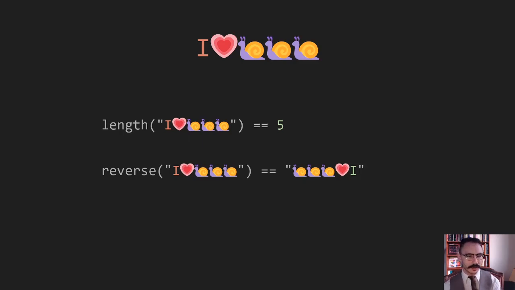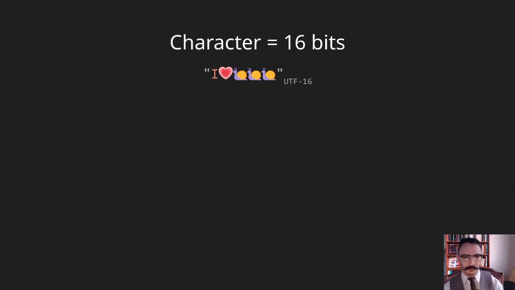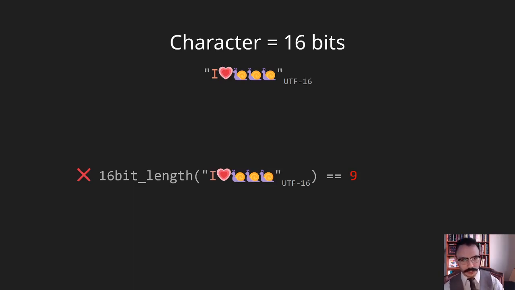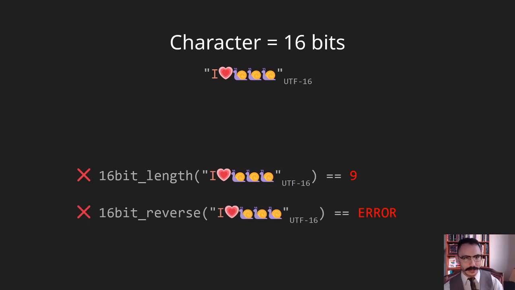Emoji. So, let's try this string: I heart snail, snail, snail. Well, if you ask me, that looks like 5 characters, length of 5, and the reverse should be snail, snail, snail, heart, I. It's a mutual relationship. So let's see how our UTF-16 algorithm breaks this up. Uh-oh, that's not good at all. It thinks that there are 9 characters in this string. That is obviously not right. There's 5 here. And if we try to reverse it, yep, we get an error.